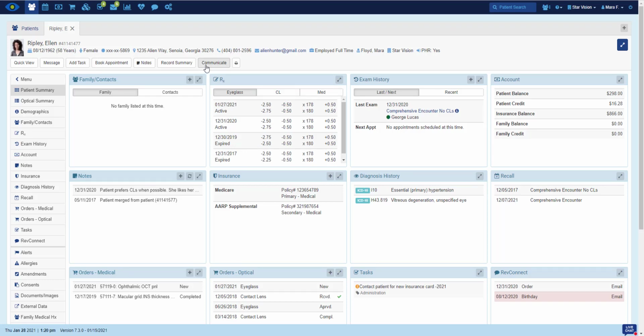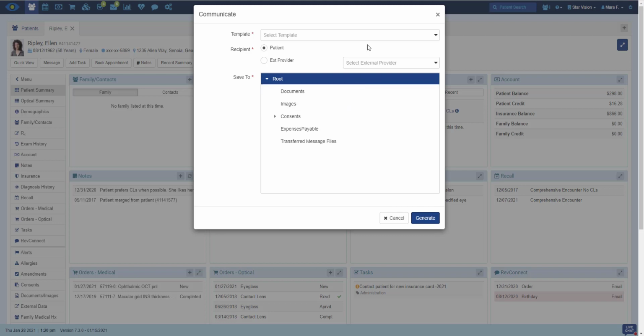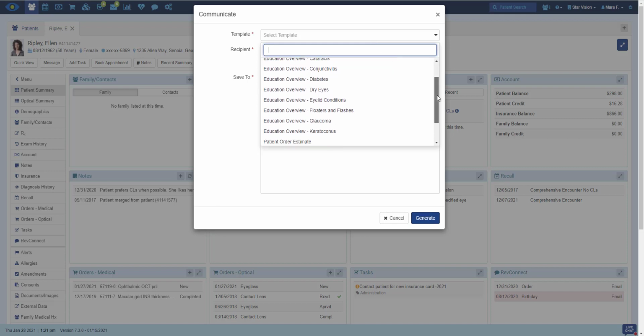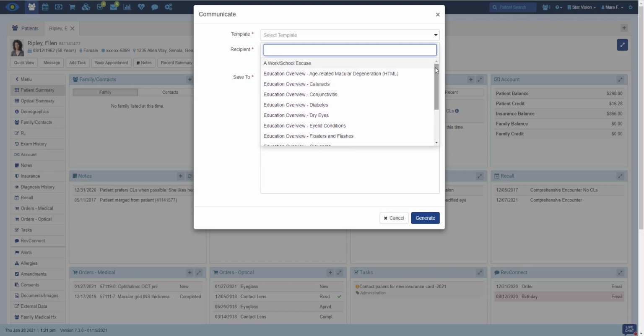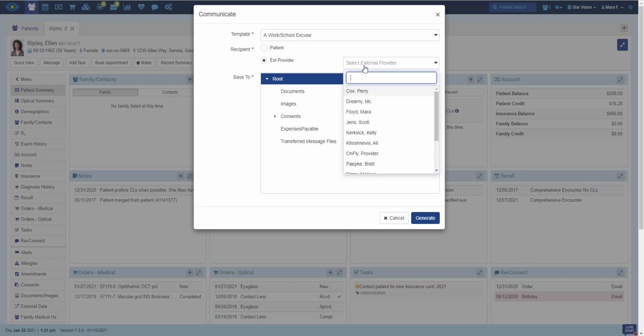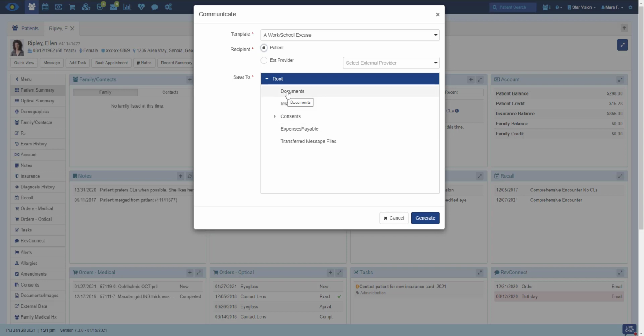The next button is our Communicate button. Selecting this will let you generate a patient letter to the patient. Your Select Template dropdown pulls from your admin area, and you have some pre-built ones already added from Revolution EHR. You will notice a few new ones that I have added directly to my office. You can select the letter you would like to generate. You can select a recipient. It can go directly to the patient, an external provider if necessary, and like our other screen, where you'd like this to be saved to.